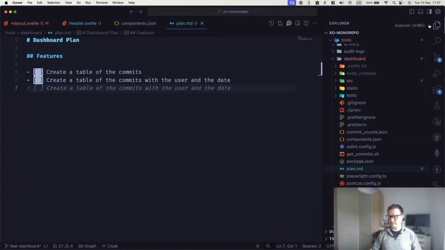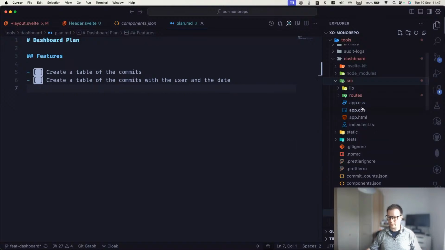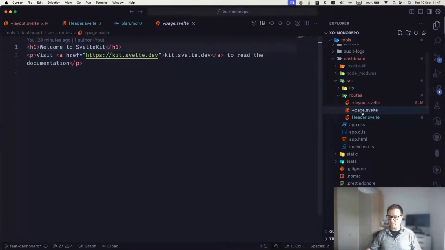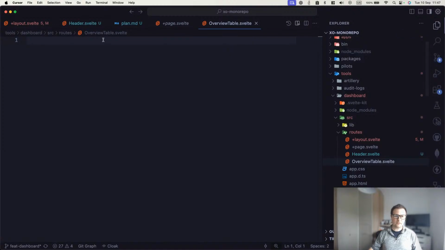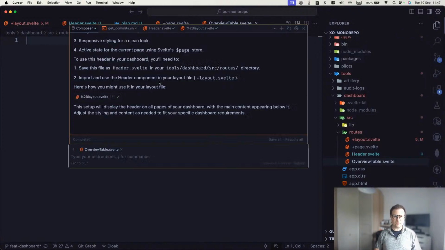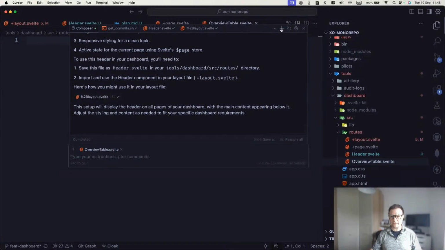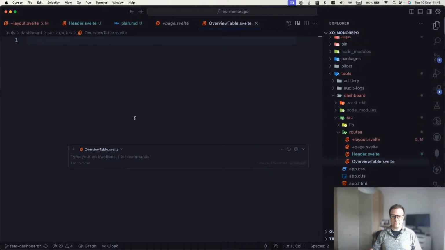So I'm gonna close that now, and we're gonna go to the source page. We're doing this right on the home screen. And actually, we're not going to do it right on the home screen. We're going to say overview table.svelte and get our sort of new thing. And let's say commander. And this is how you can clear state or reset it. So let's reset it. The plan is in @plan.md.